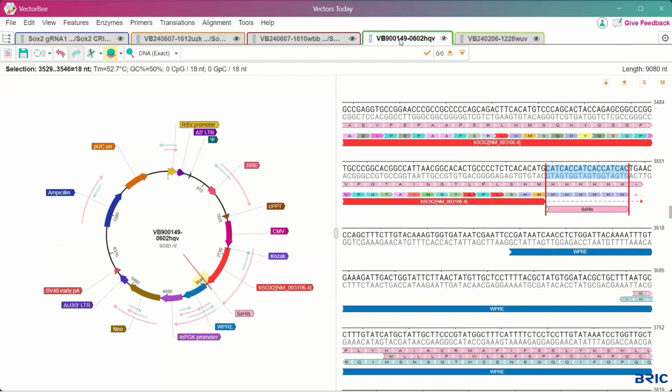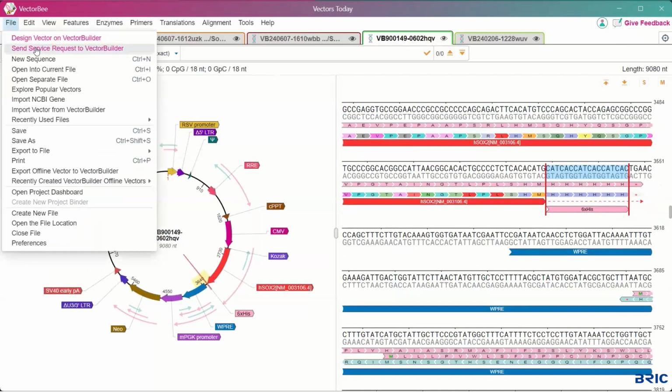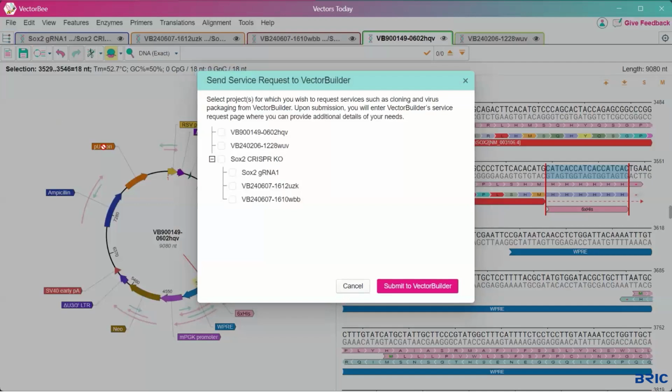Now, luckily for VectorBee, you don't have to worry about that. Once you've made your ideal vector, or vectors, all you have to do is go to File and click Send Service Request to VectorBuilder. This is going to bring up this window where you can select either entire binders or individual vector projects to send over to the VectorBee team.